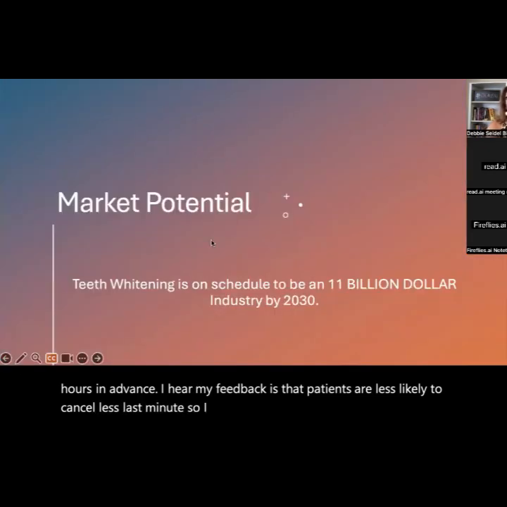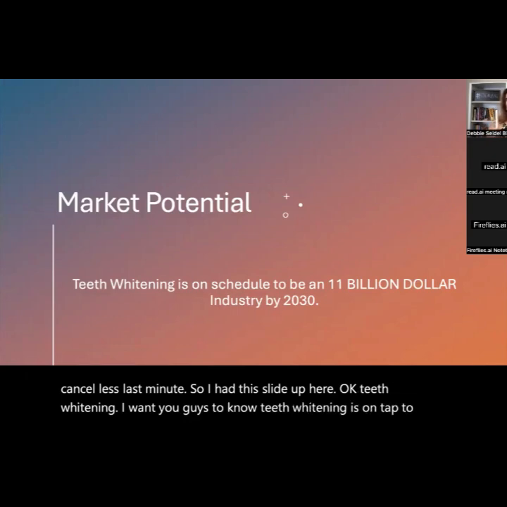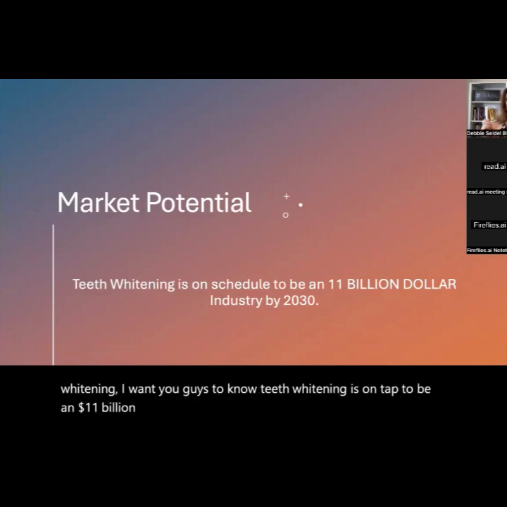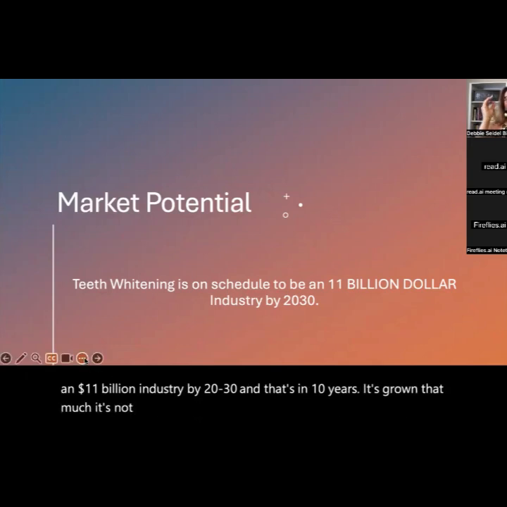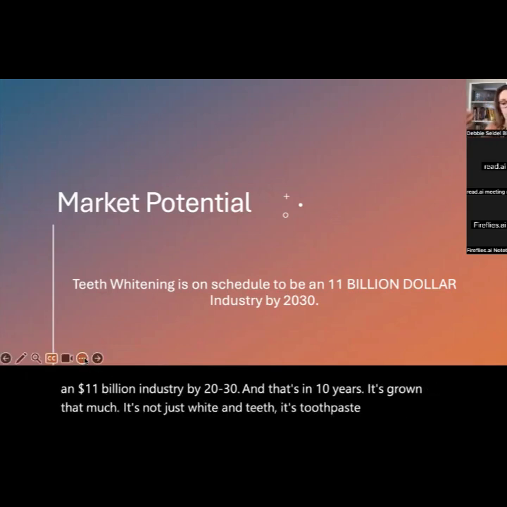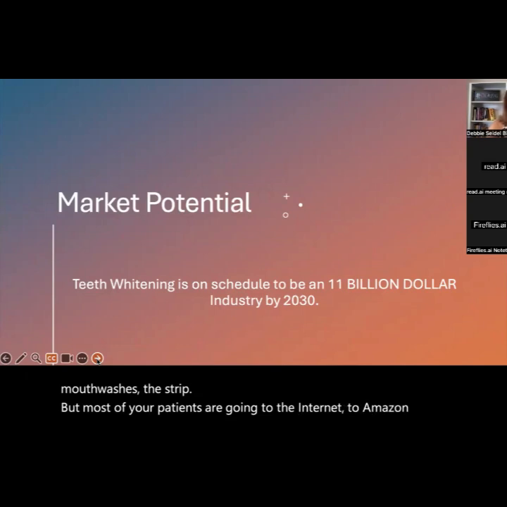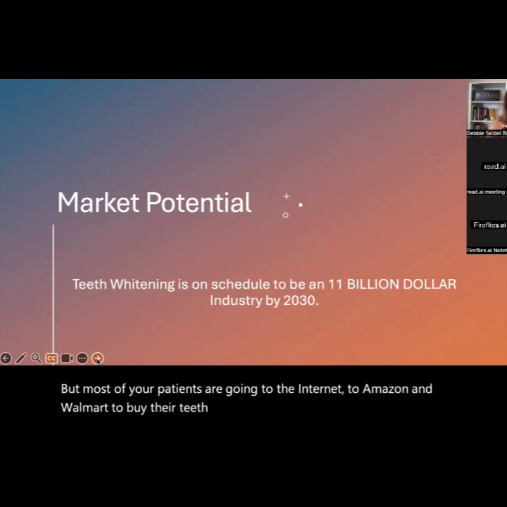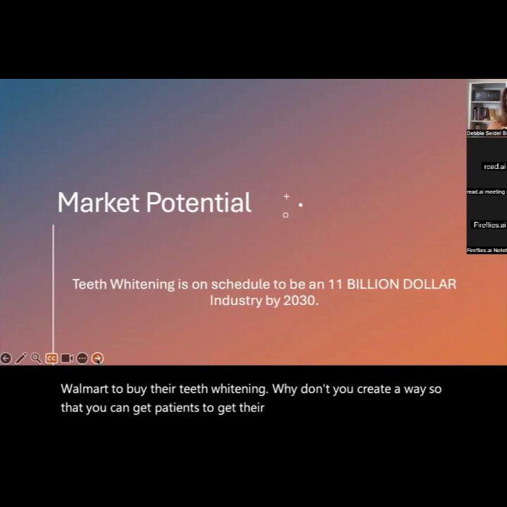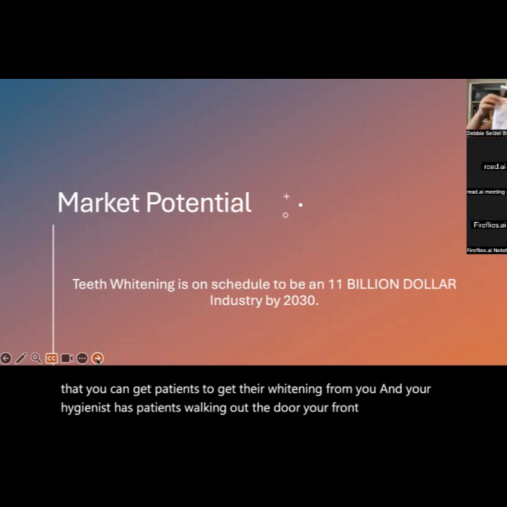So I had this slide up here. Okay. Teeth whitening. I want you guys to know teeth whitening is on tap to be an $11 billion industry by 2030. And that's in 10 years. It's grown that much. It's not just whitening teeth. It's toothpaste. It's mouthwash. It's the strips. But most of your patients are going to the internet, to Amazon and Walmart to buy their teeth whitening. Why don't you create a way so that you can get patients to get their whitening from you, and your hygienist has patients walking out the door, your front office, you guys work as a team.